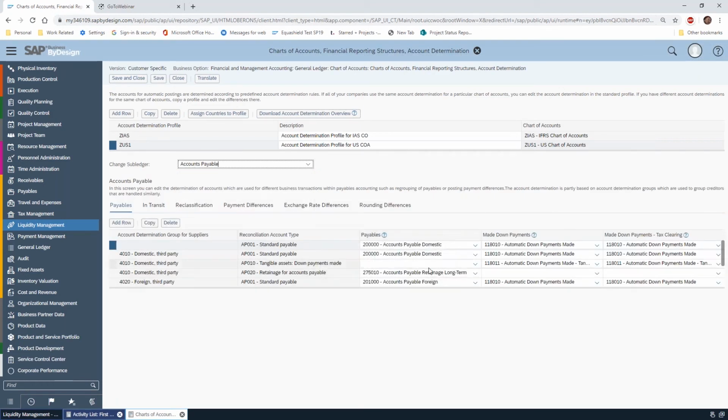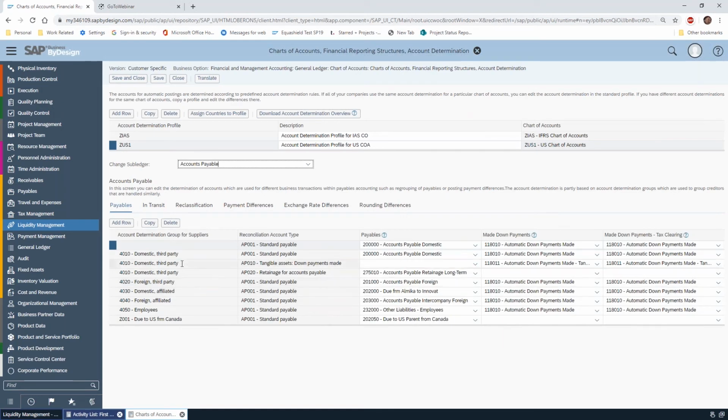So it's just going to change the lower half of your screen. Now we can see that if we're looking at the accounts payable subledger, we already talked about, or I showed you, that there was domestic, foreign, third-party employees. And here's where we're setting up the GL determination for each one of those particular types of accounts.